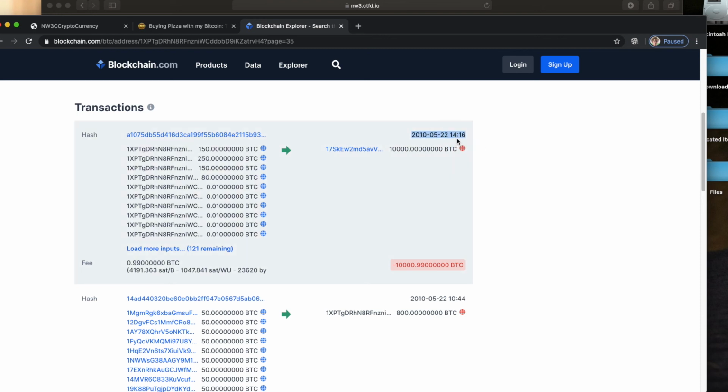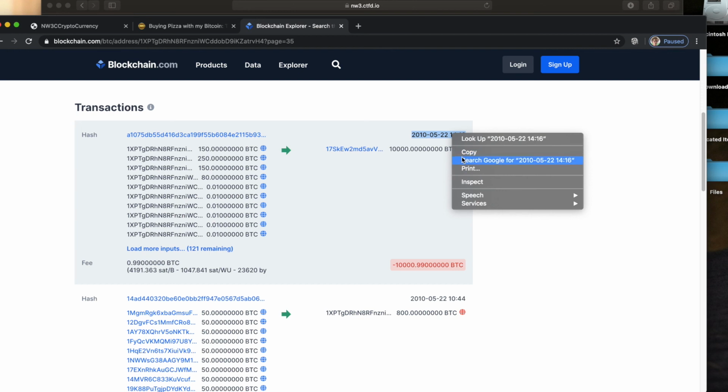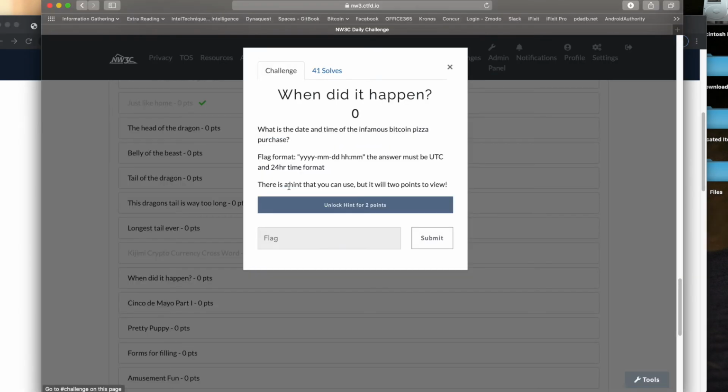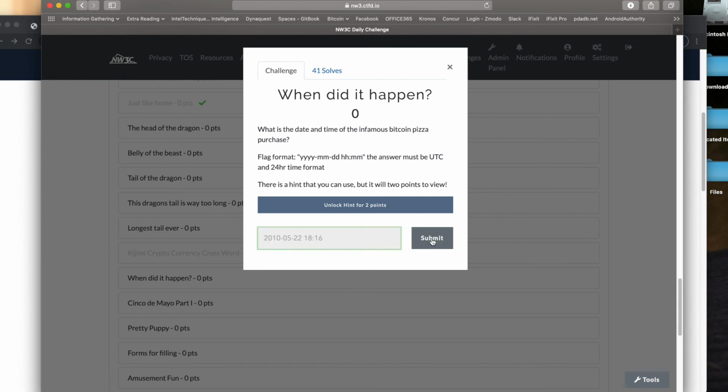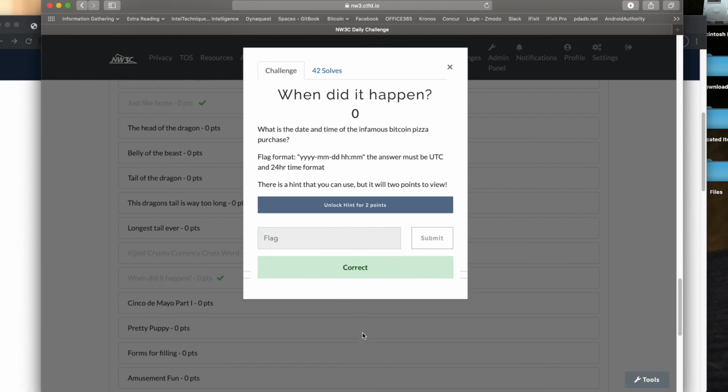I'm in the Eastern time zone, so that needs to be converted when we enter in the answer. If we take that value and, after we copy it, we go back to our flag and we enter that in. I just have to change the 14 to an 18 to put it into UTC military time. And sure enough, there it is.